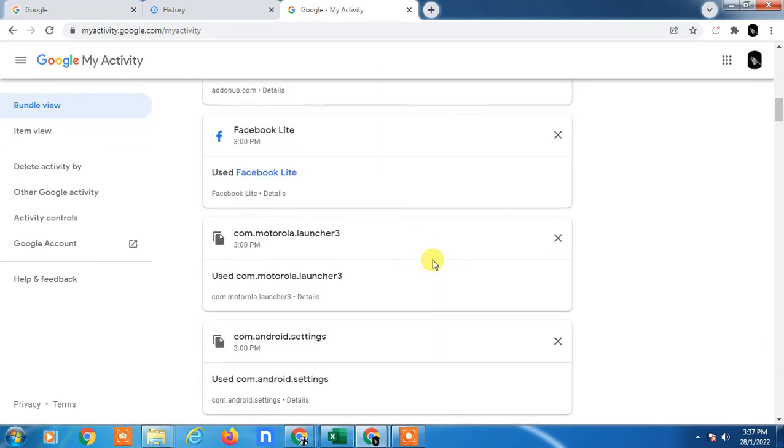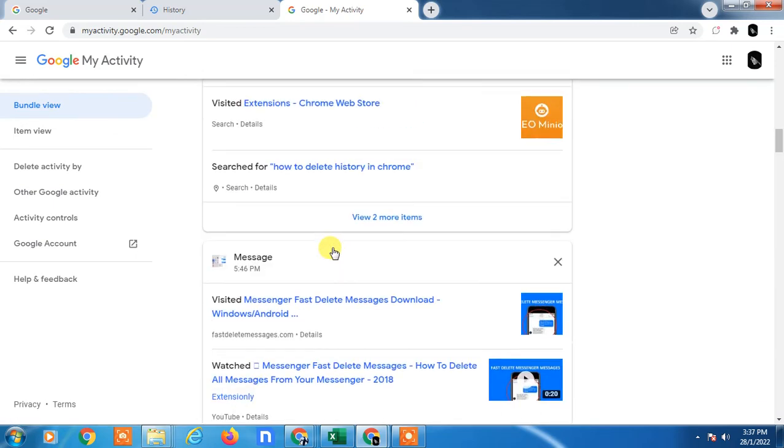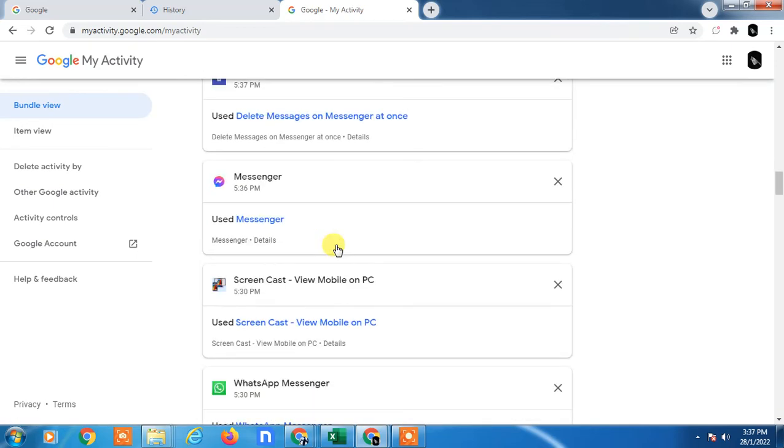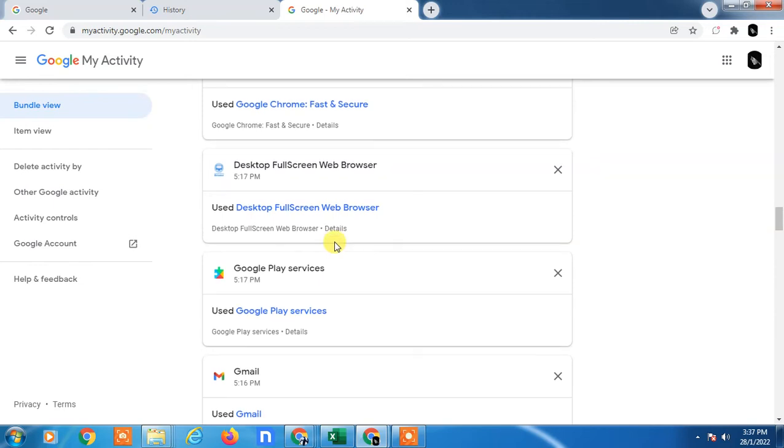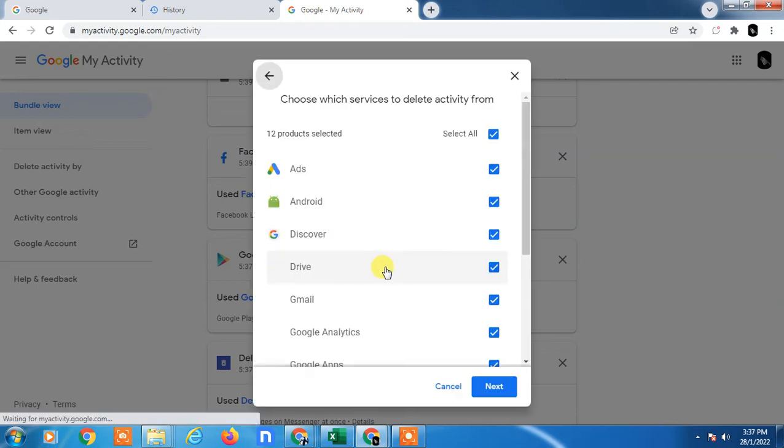So now these are all your activities. Whatever you have done on your phone or elsewhere will be shown here. And now how can you delete it? Go to Delete activity, and here you can select the time range. You can select a custom range, or you can select the last day, last hour, or all time.